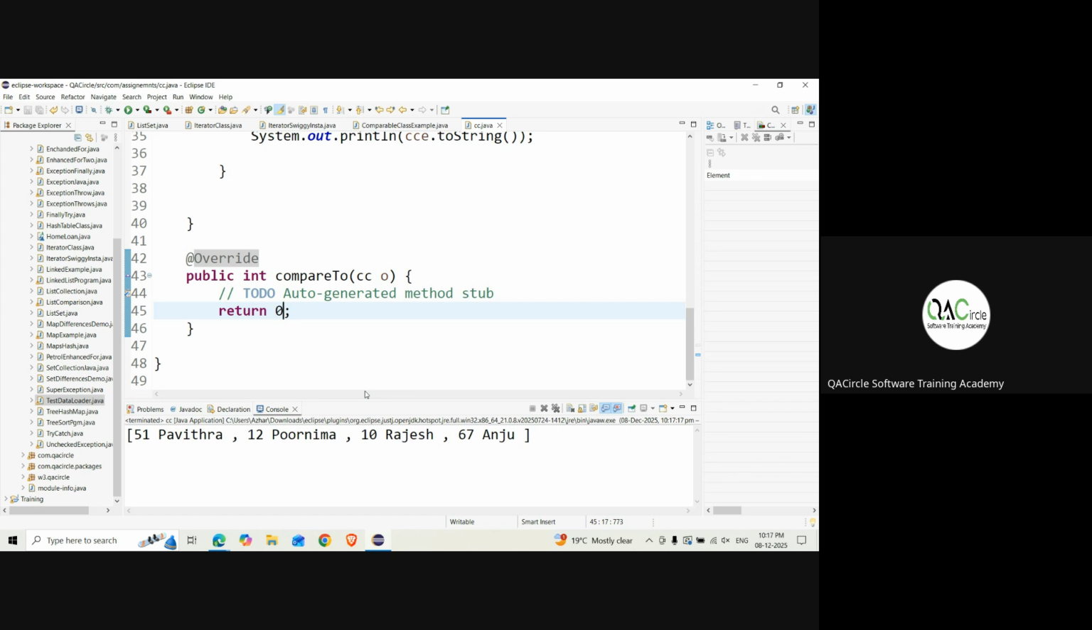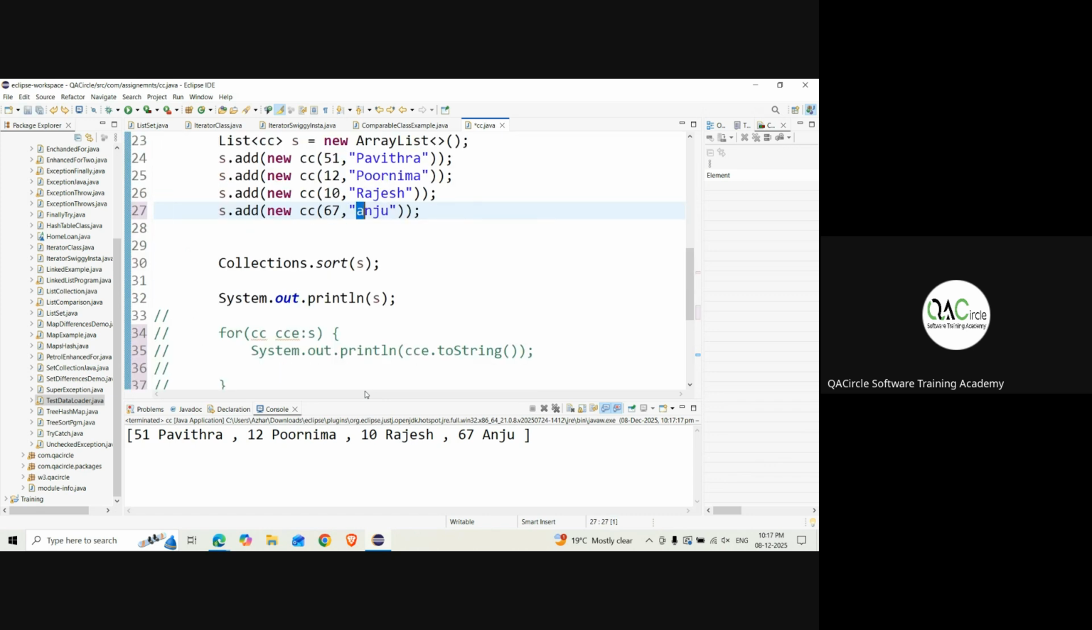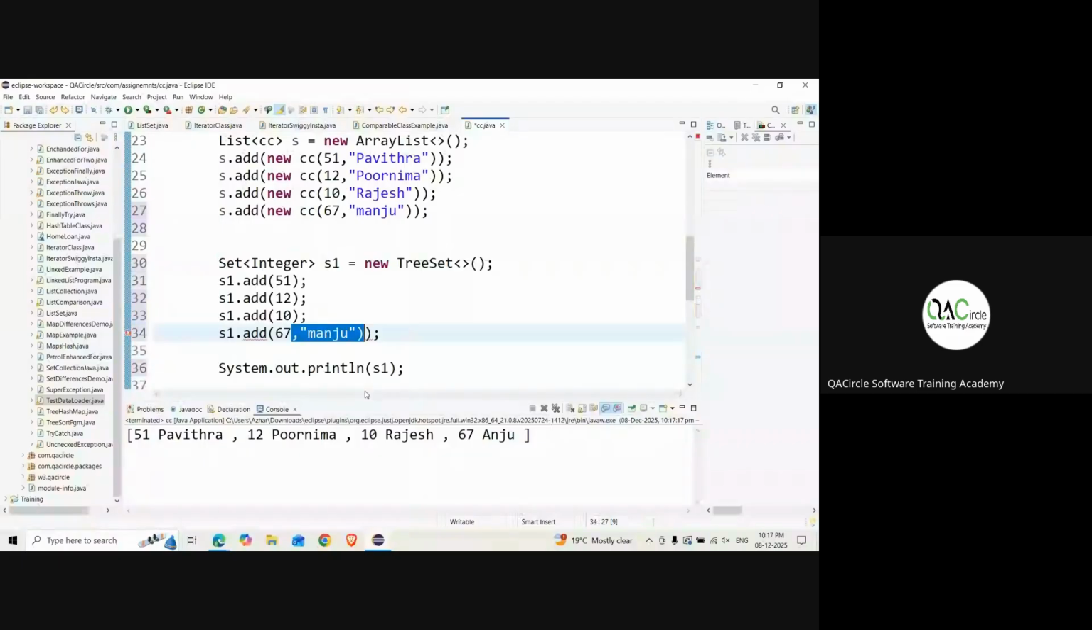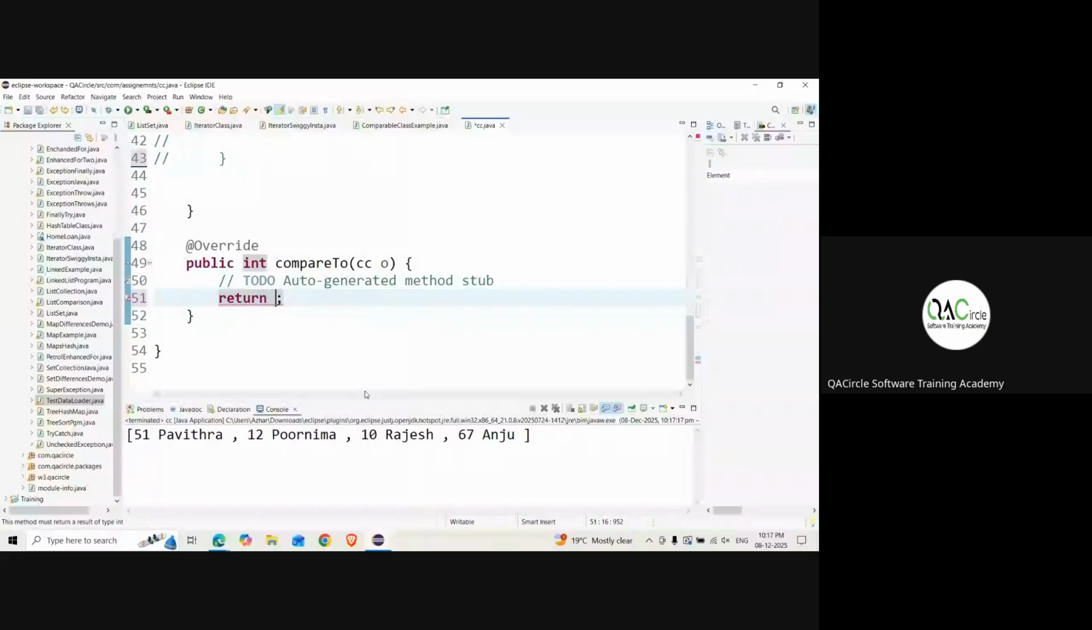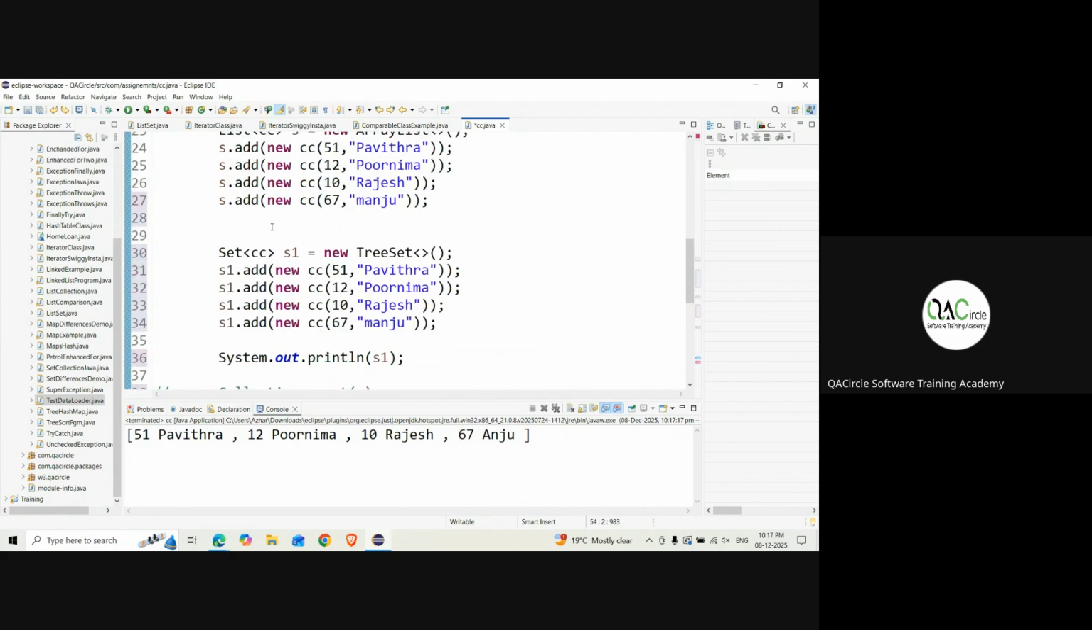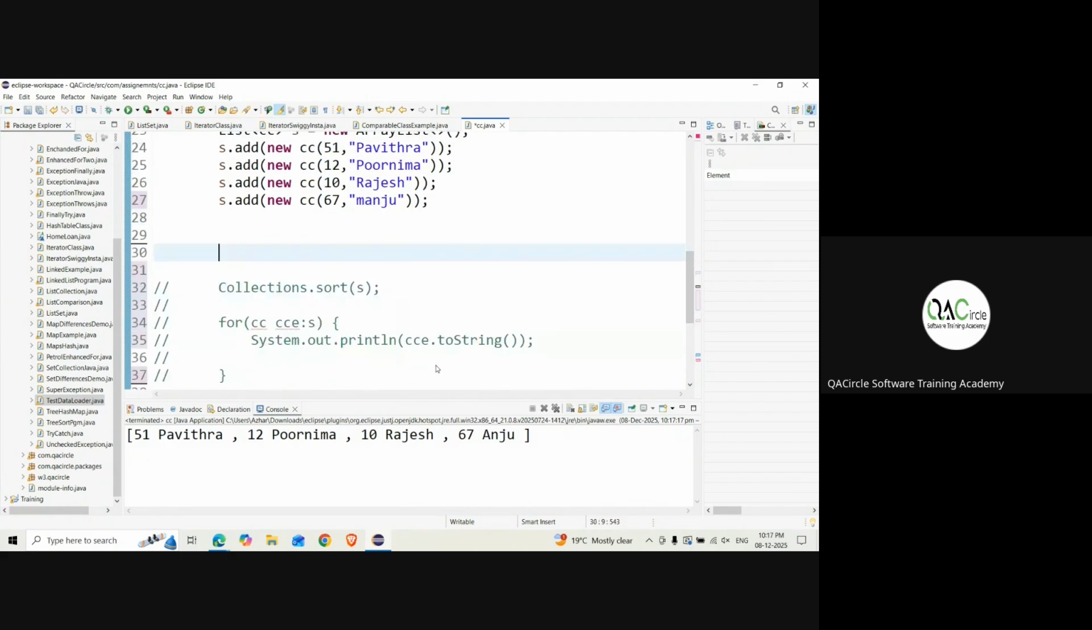Now, tell me what was that logic? I'll go a little back. This is the logic which we are using. Now, for that, let me delete this one.